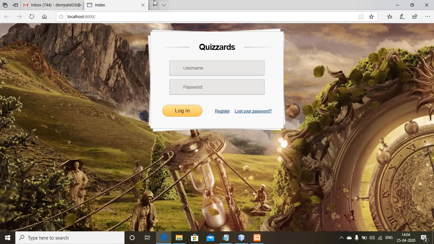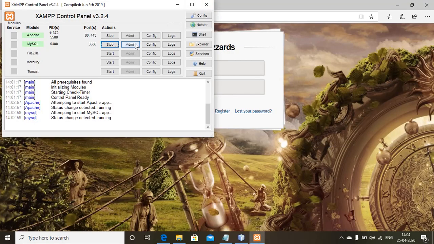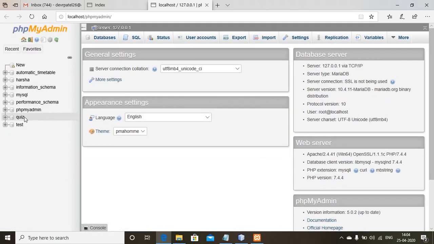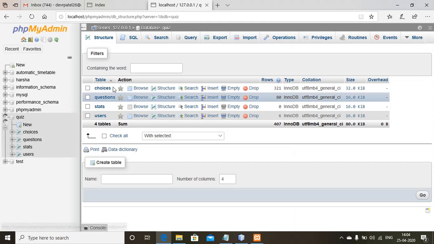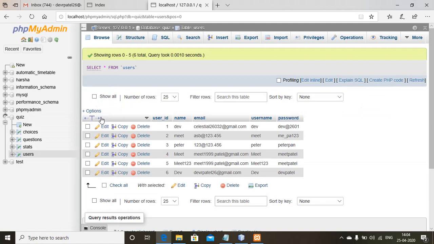Now let me show you user information. I'm going to need the XAMPP admin page. Yeah, we have created this quiz database. Yeah, there are 4 tables. I'm using the users table to store their information. Let's see, we have created this many users for testing purposes. Now let's try to add another one.